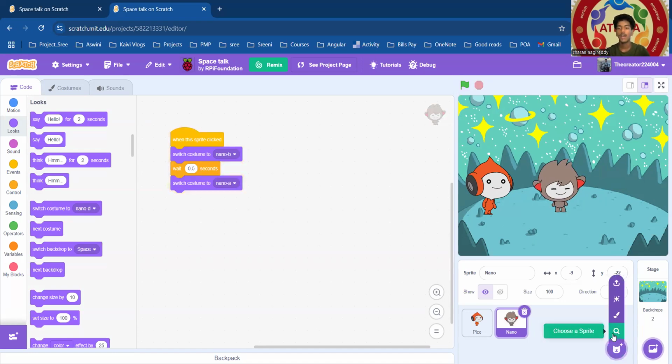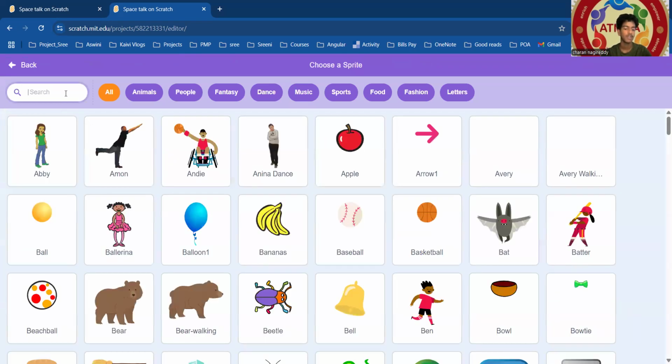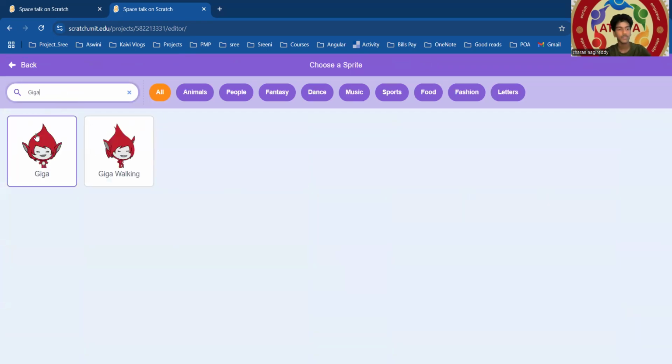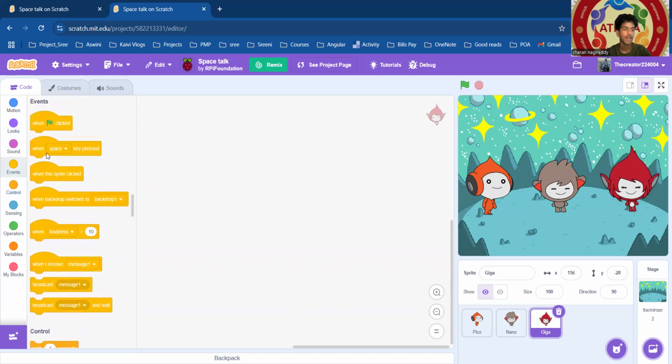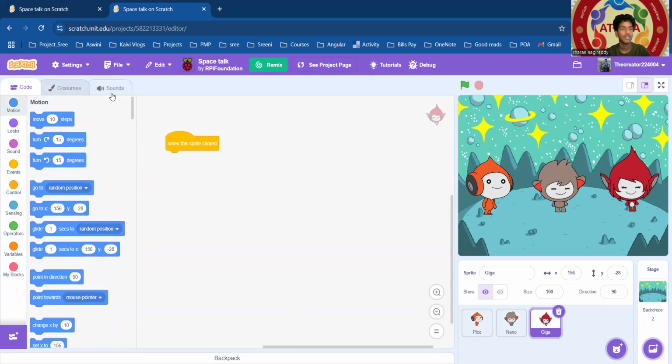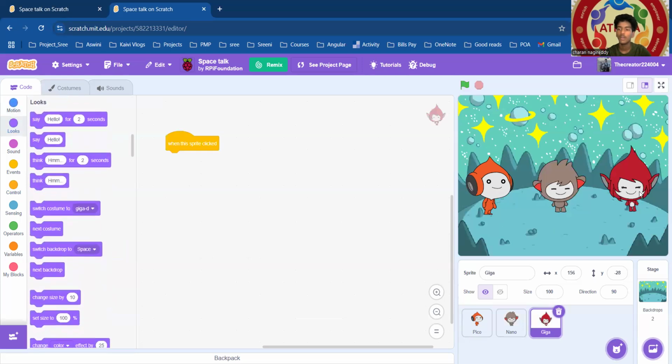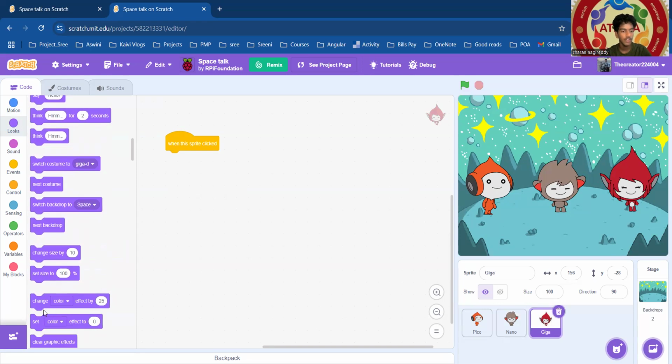Good job. Now we can add our final sprite, Giga. So here's Giga, and we can drag Giga to the other side. Okay, now with Giga, we're going to be starting off the same exact way. So when this sprite clicked, and we're going to be working with color in specific with Giga. So we're going to be finding change color effect, set color effect. So this will change his color.